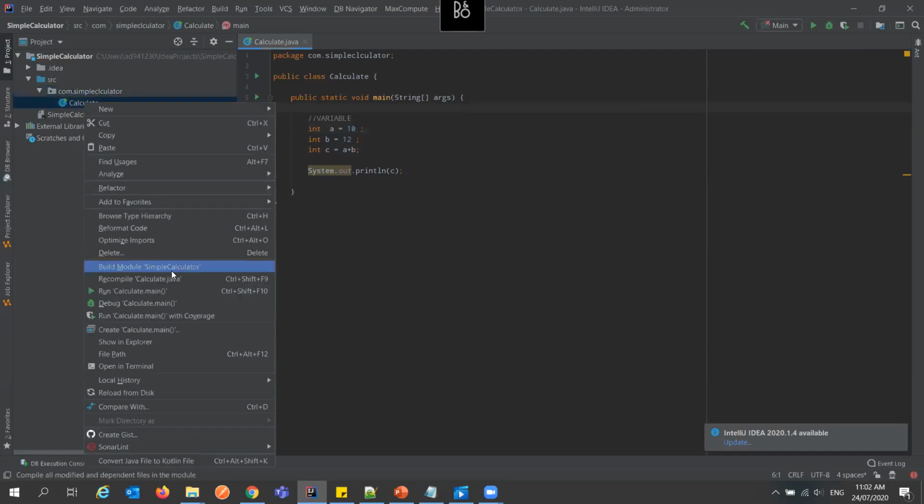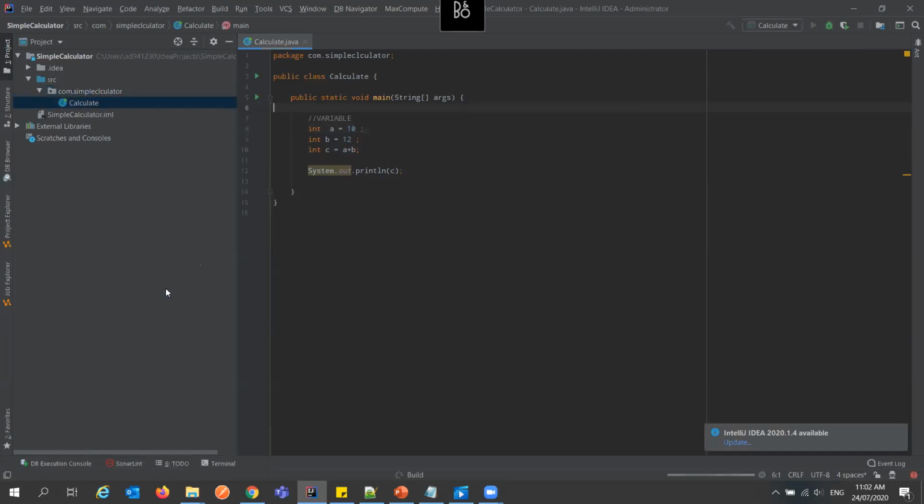Okay, I click on calculate run. Let's see if we get the error. This should give us a result of 22.